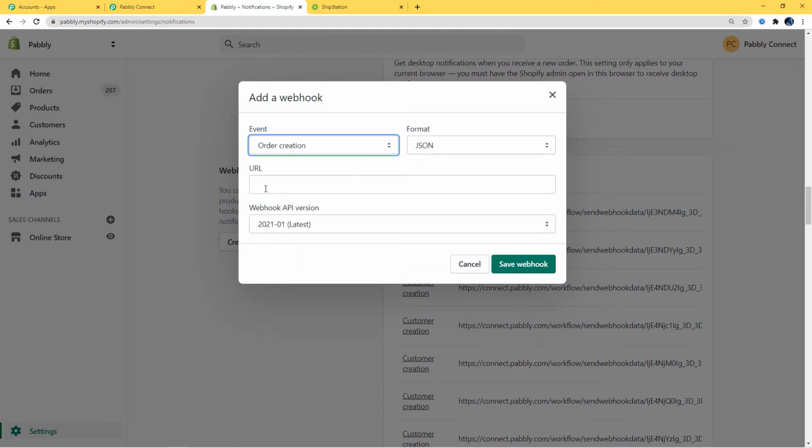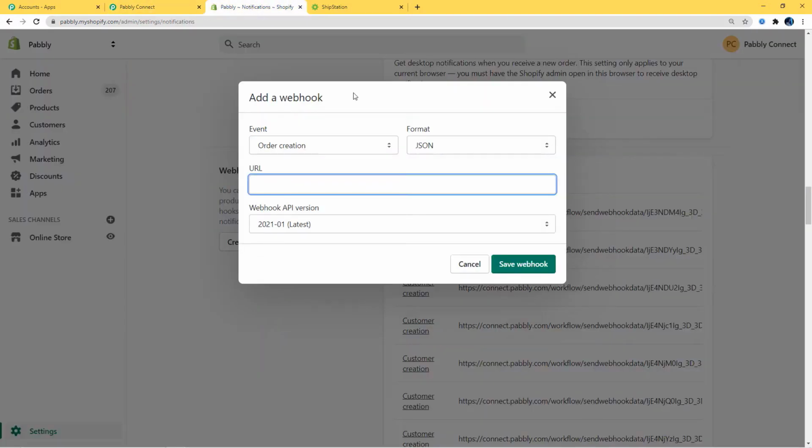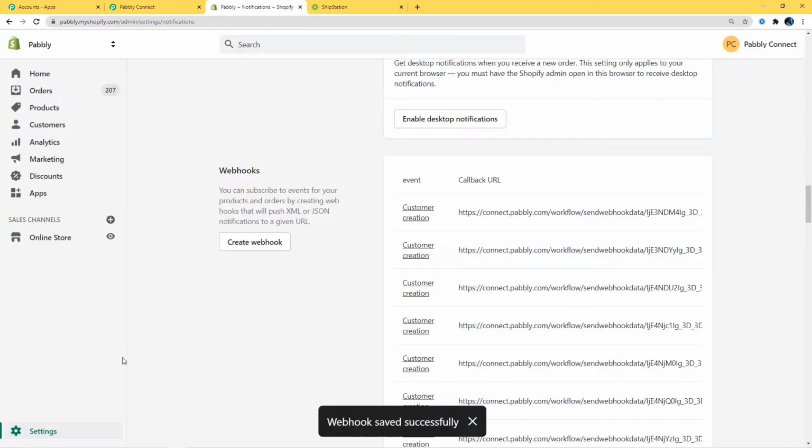Format will remain JSON. URL: here you have to paste the webhook URL that you got from Pabbly Connect. So I'll just paste it. Save webhook. Okay, so we have successfully saved our webhook.